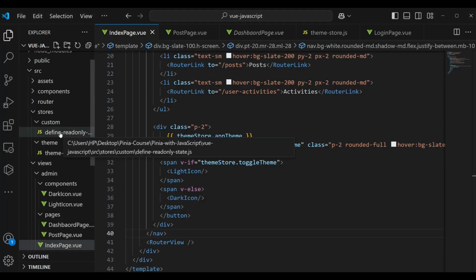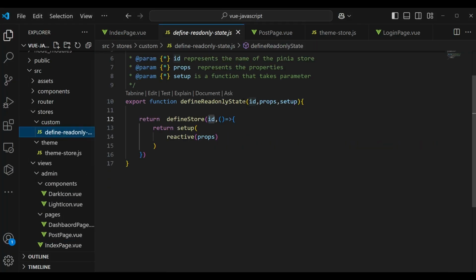Now we're going to get into the define read-only state. You can see right here we define a function. We pass the ID, the props, the setup function, and we return the define store function. We pass the ID, which is the name of the Pinia store. We return an object, and then we return the setup function. We pass it reactive properties.